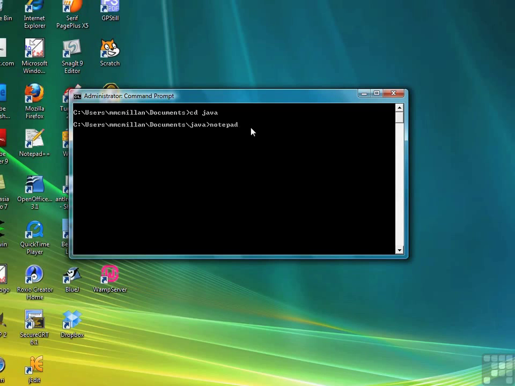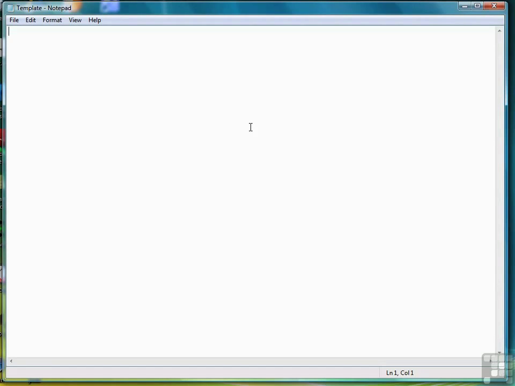And then type Notepad, and we're going to call this file template, although you can call it whatever you want. The file name doesn't really matter. When we open it up, we want to create a skeleton Java program. So we're going to write public class template. That'll be our class name, although we're going to change it every time we create a new program.